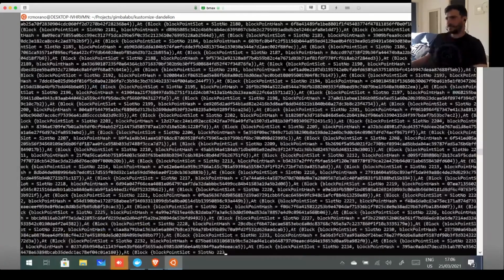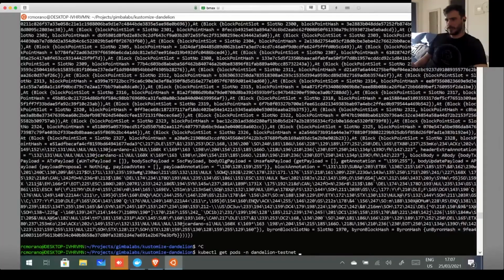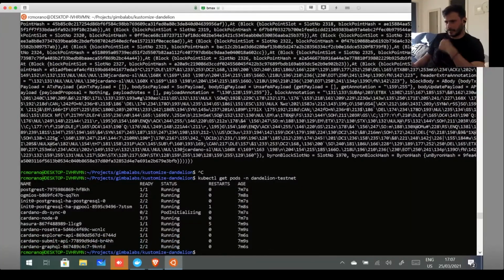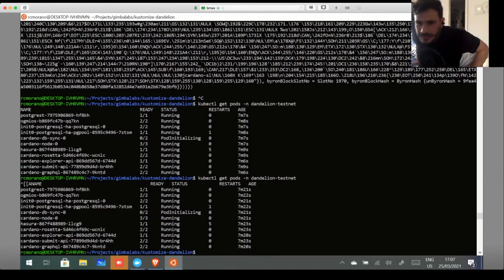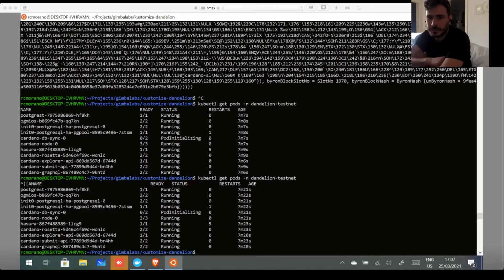Yeah, it's syncing. Look at that, and we didn't have to download Genesis files and topologies and stuff. And whoa, this is looking great. It didn't take that long. Cool. Come on, dbSync.